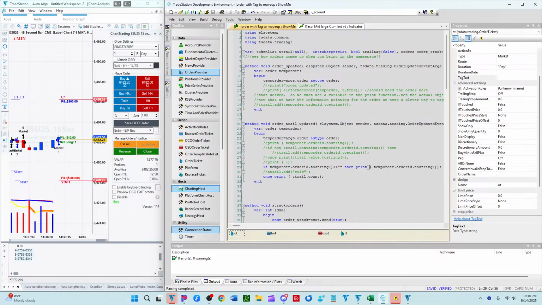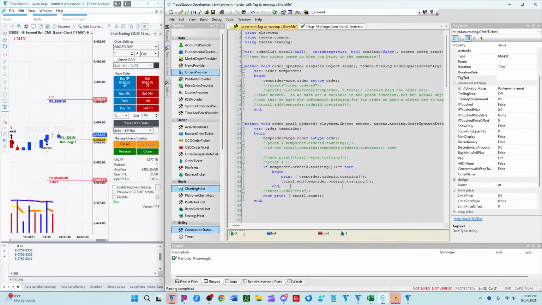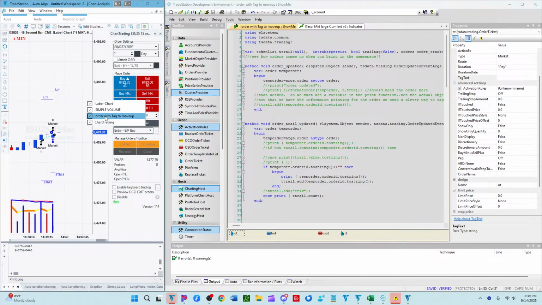Okay, so let's take it one step further. We're gonna make that into a block, which prints it as well as should add it to the token list. ttrail.add temp order ID.toString. Simple, right? Okay, all right, and then after it adds it, then we're going to print the count that's in the token list. And it's still printing 0.